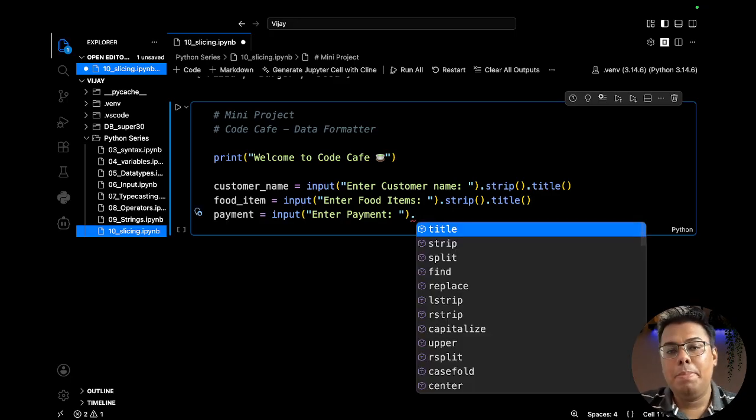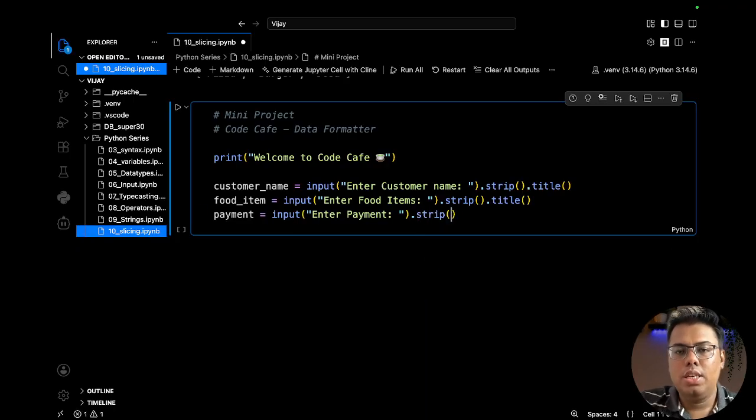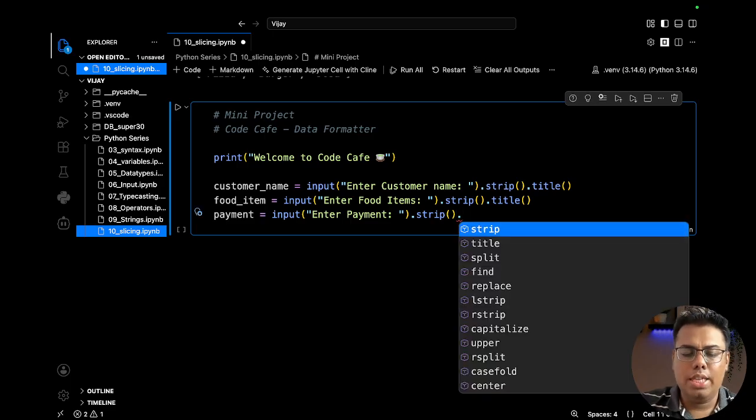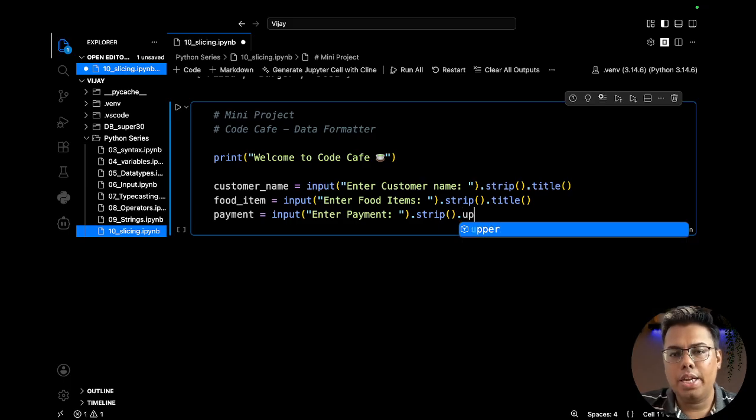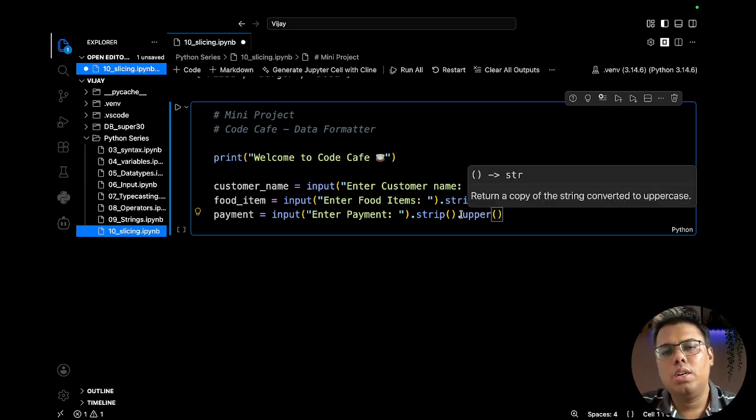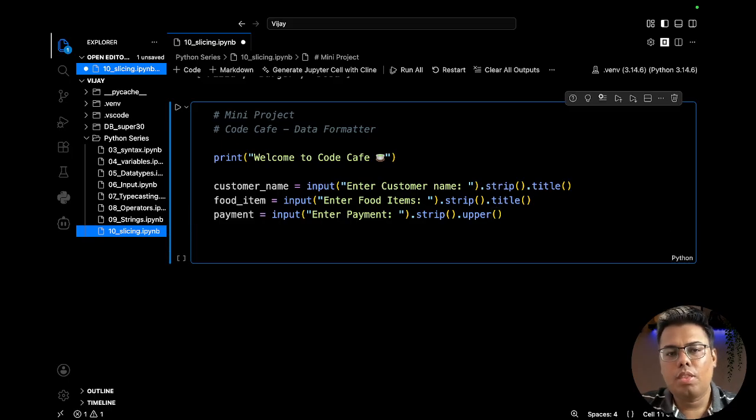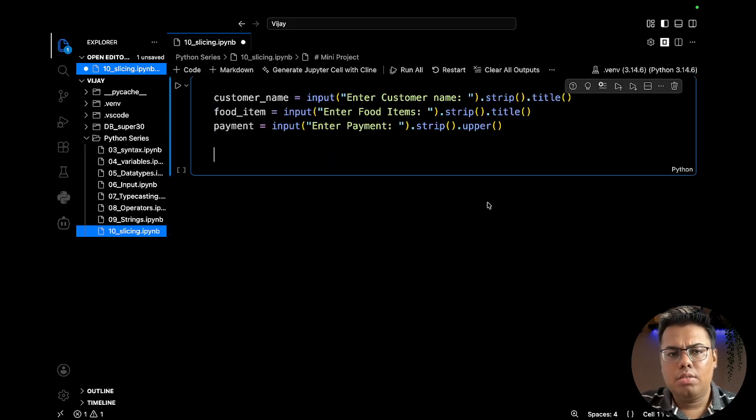And in payment, we will capitalize that. You might have seen the bills of Zomato, Swiggy, and so on. They generally have that in uppercase. So we will do uppercase. All these things are done.